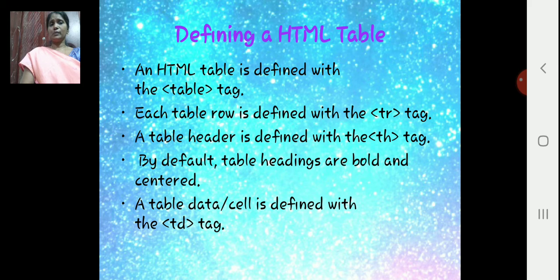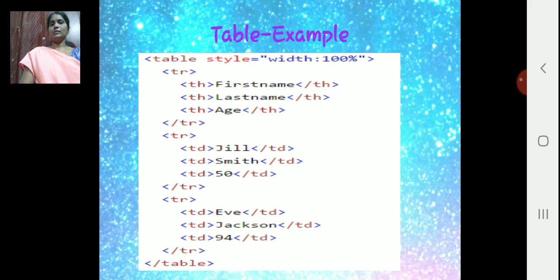An HTML table can be created using the tag table. Every row in a table can be created with the tag tr. Every header will be created with th. Every data inside the cell will be created with the tag td. See the coding: table, tr, that's the first row. We have three headers, th. They are first name, last name and age. We close the first row, and the second row starts. There we give three TDs, that is data.